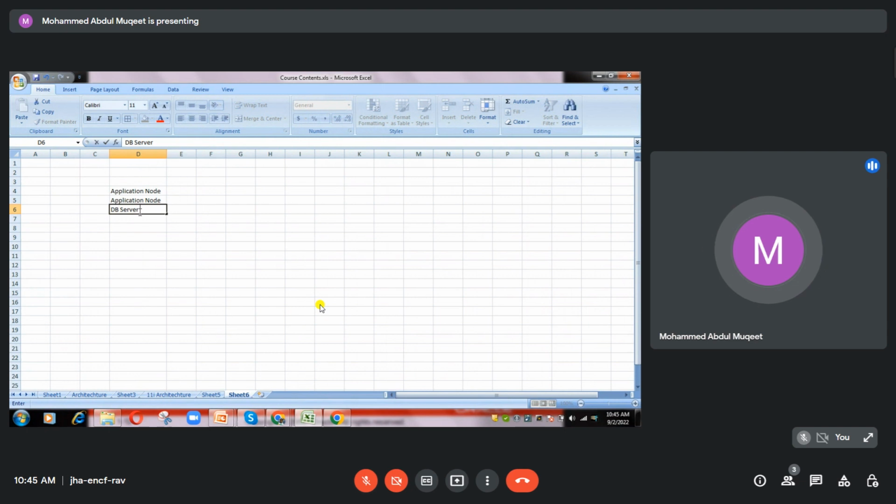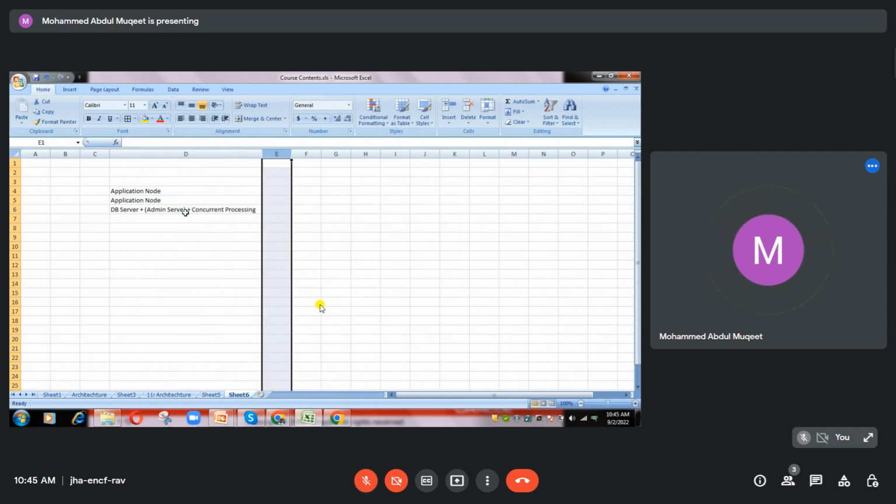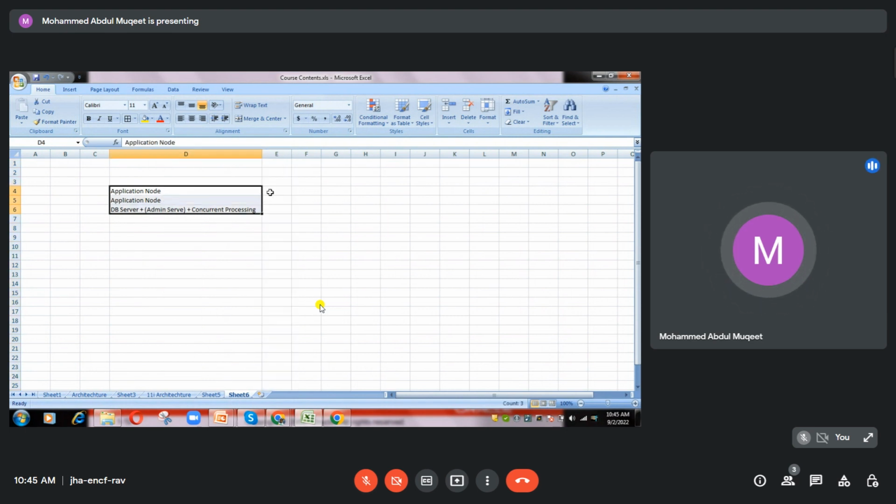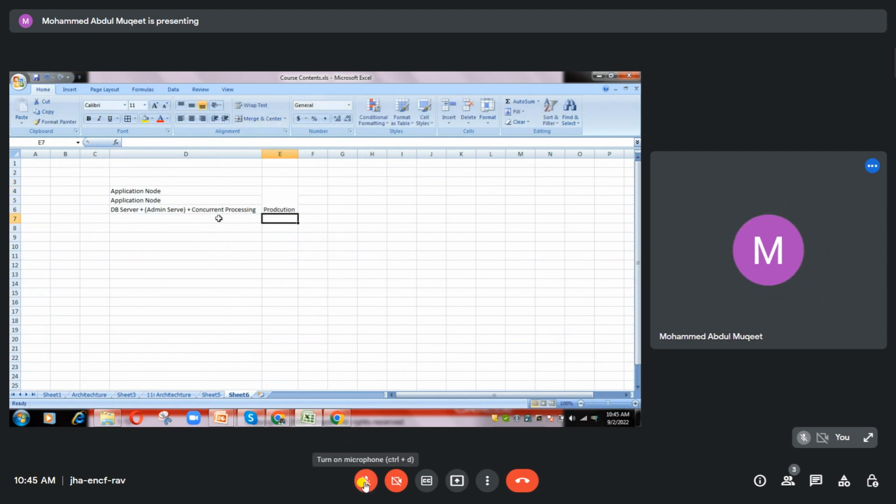And on the database server, this application server they will install. Application server, what is that? Admin and concurrent processes. So this is how a production box looks like. You're getting me?